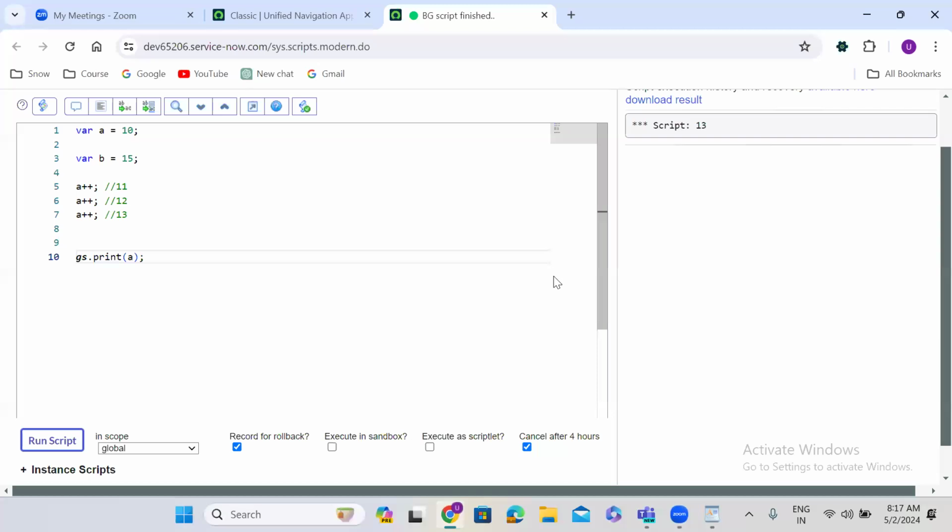Getting my point? So here 10 incremented one number. It has become 11. 11 incremented by one number. It has become 12. 12 incremented by one number. It has become 13. So finally the output is 13.